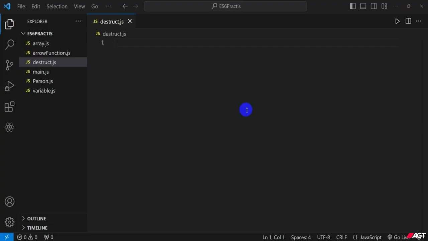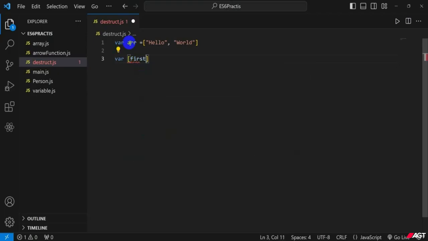First I create a destructuring assignment, using the basic destructuring. I'm creating a variable for the array and inserting the elements: first hello, and next world. Next I create the destructuring assignment, where I insert first and second, and it is equal to the array.